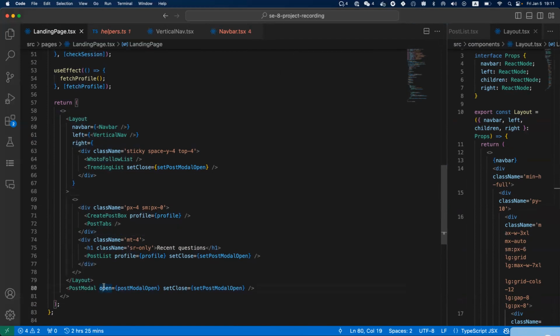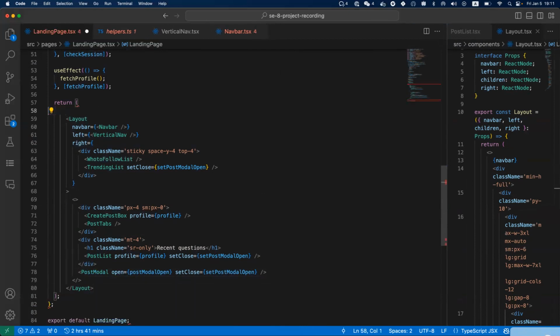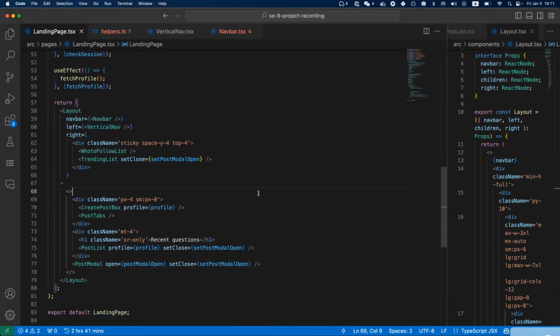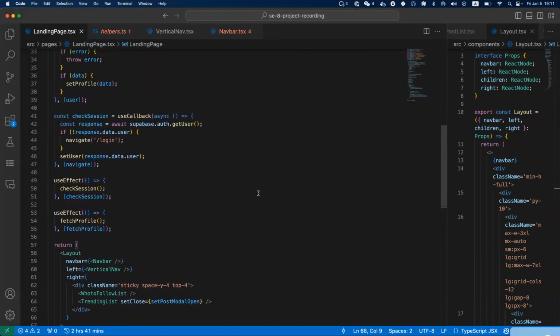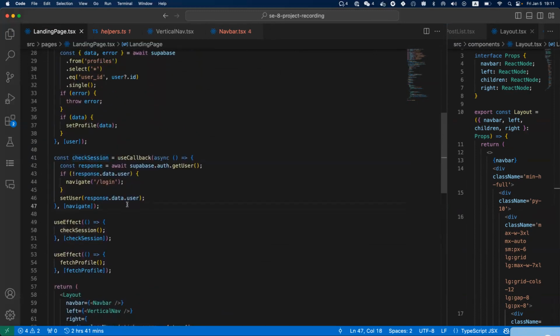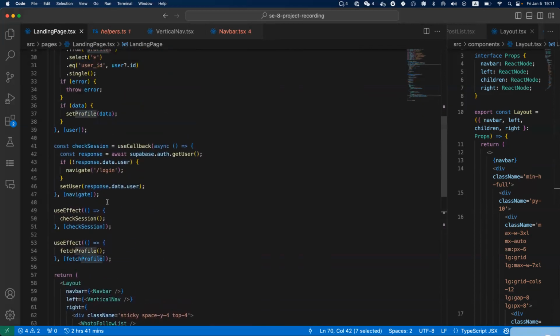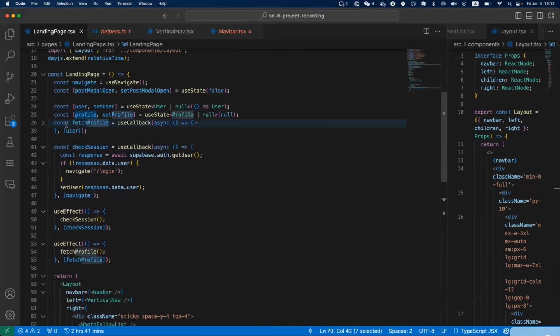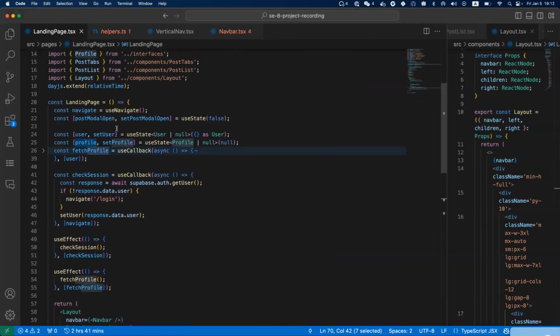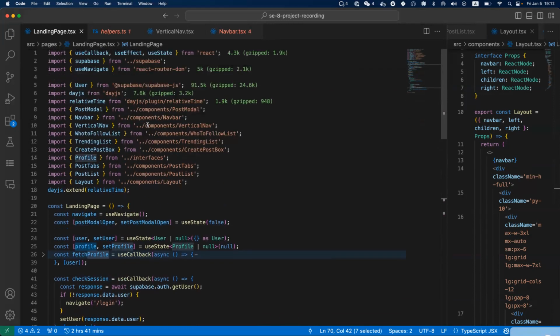If you want, we can just put the post modal inside of the children and get rid of the fragments around the layout. That would be easier, I guess, right? Yeah, this is the final code. And check session. I guess the check session can go somewhere, but actually we need a profile, so we need to keep the check session. Fetch profile goes along with check session, so that cannot be removed. I think we're extended to the nuts. We can't do any more extractions. This is the simplest form.